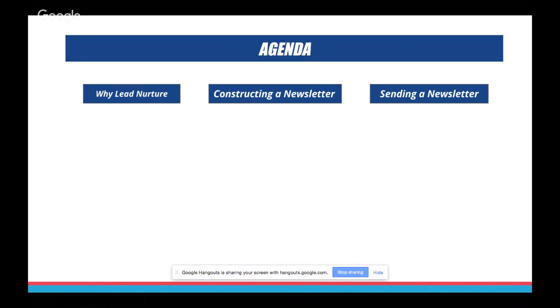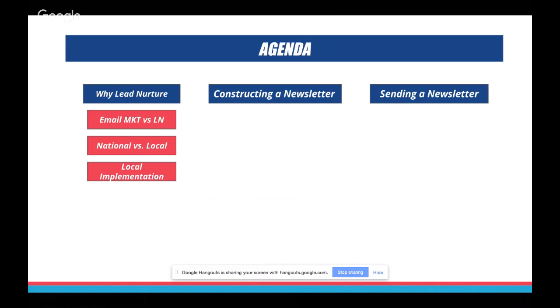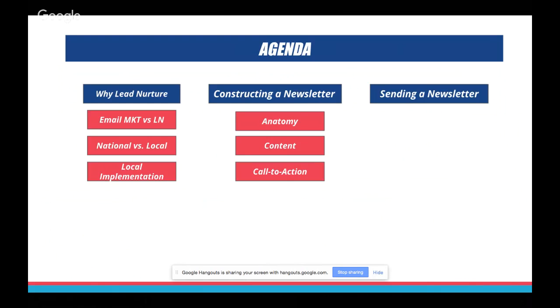For the evening, we're going to start by jumping into what exactly lead nurture is, why we do it, email marketing versus lead nurture, the responsibilities that we on the MC as well as local committees are responsible for, and we're actually going to get into what kind of lead nurture ISIC globally is doing and how you can implement this locally in your LC. And then Madison is going to take over and explain to everyone the actual construction of a newsletter, going into detail more about anatomy, so the different things you need to include, content, and then leaving your reader with the call to action. We'll finish with different resources for how to send a newsletter.